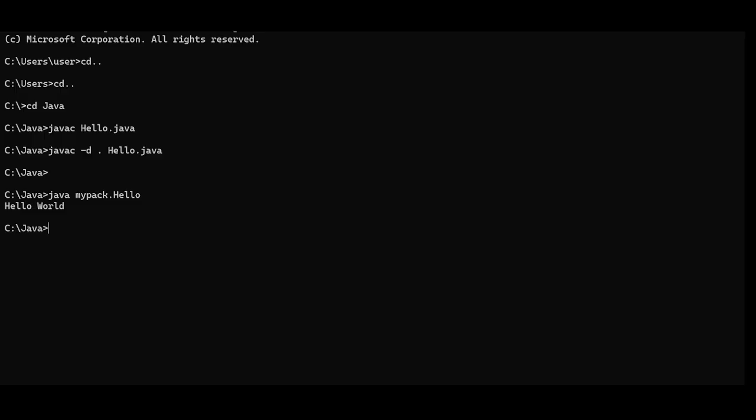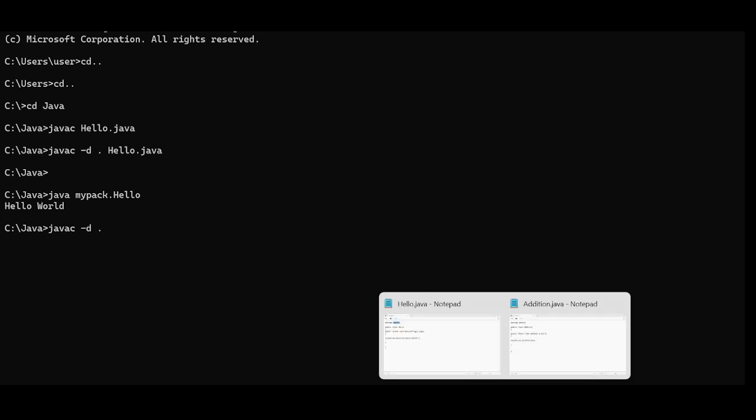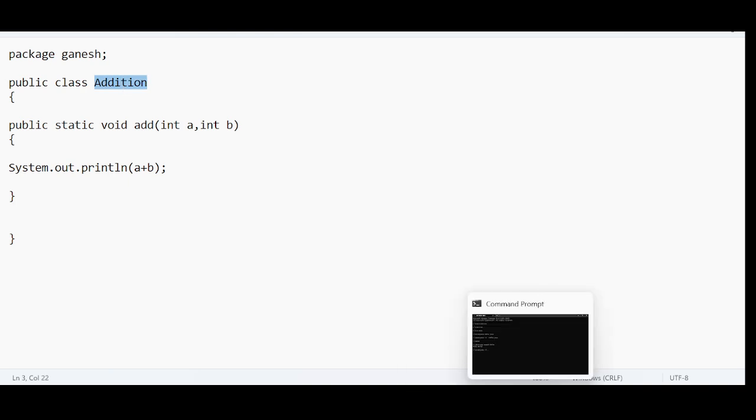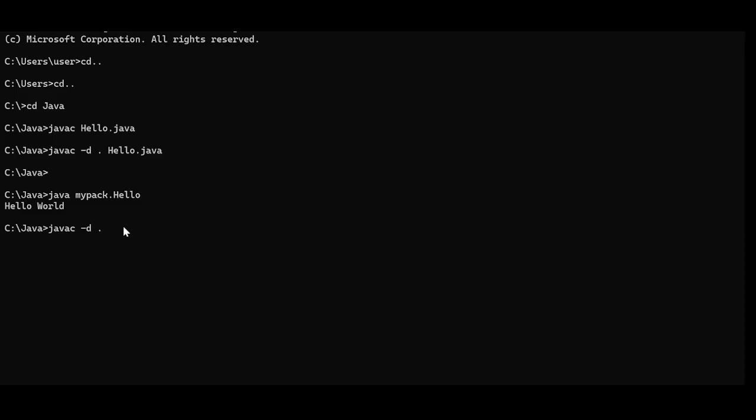After saving, I need to create the package. In order to create the package, the command is very simple: javac space hyphen d space dot space ClassName.java. What is the name of the class here? Addition. So Addition.java. Done. Package has been created.